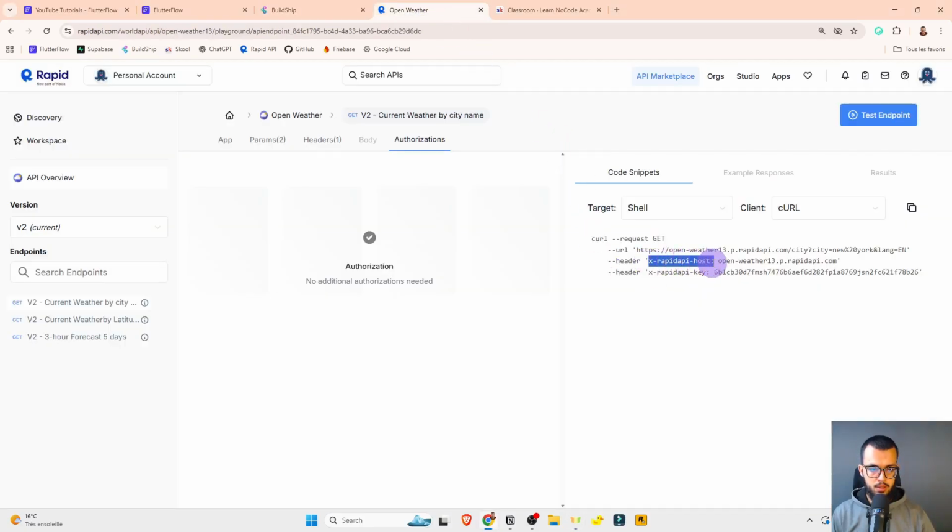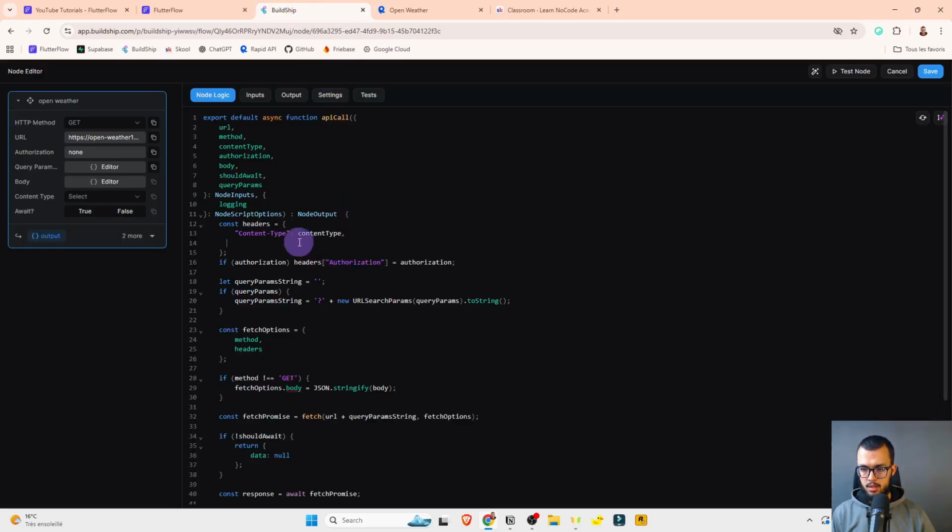So copy the host. All right, let's copy all of it, like that. Copy it, go to Buildship and paste it right there. Of course, it's wrong now. So you have to add double quotes here and double quotes on the other side. Now you have, as I told you, double quotes, just like the content type.